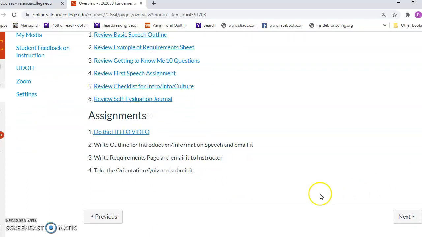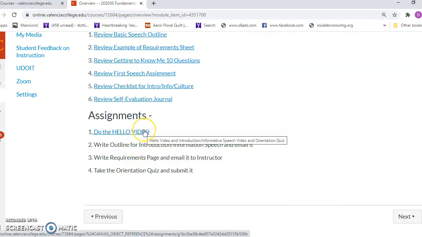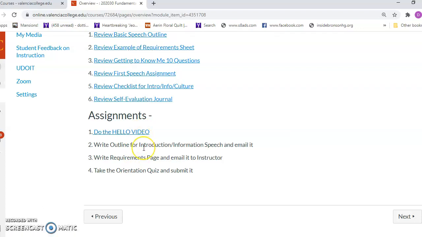And then finally, here are the assignments that are due this week. You do your hello video, which takes place of a speech. Then you write your outline for your first speech, which are the 3 roles that you play in your life. And then you write your requirements page where you list all the statistics and the quotes and the visual aids and cite your sources. And then finally you take a very brief 5-question quiz that basically makes sure you understand the syllabus, which is what is required of the basic speeches throughout the class.